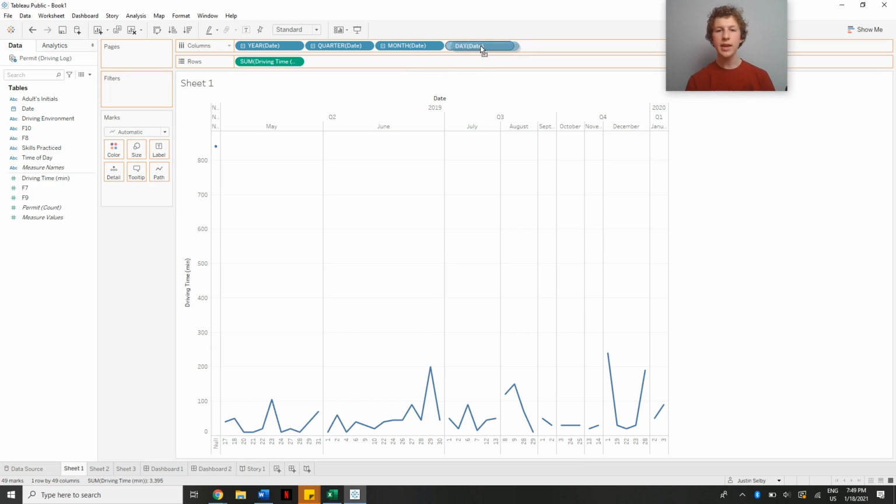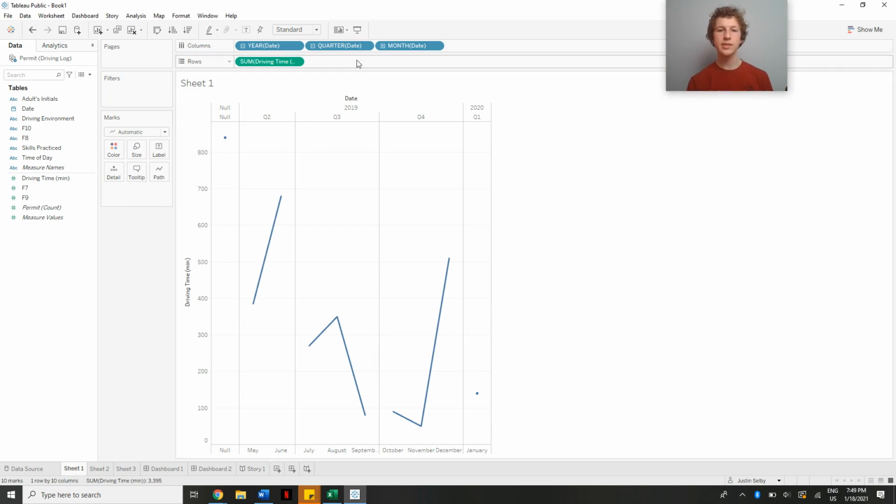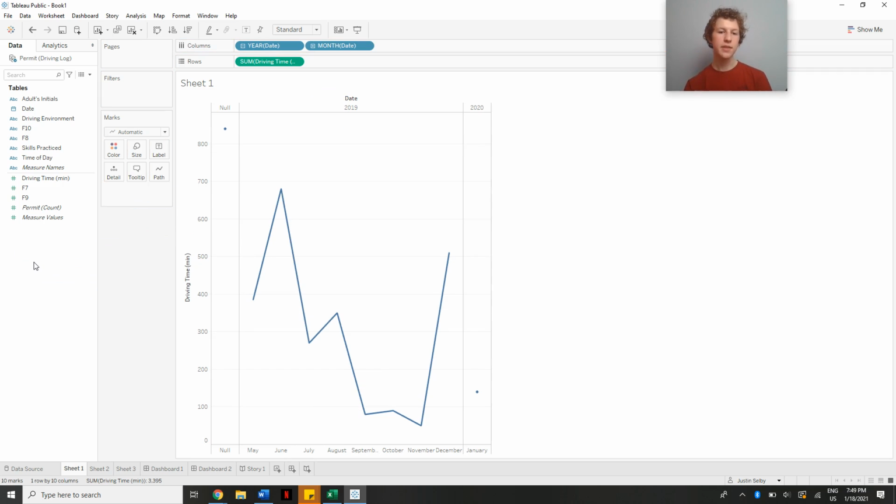So I'm going to drag this from here and bring it back here. And then once I put it over here, it's going to disappear. It's kind of like deleting it from the view. And I also, as I mentioned, don't want quarters. So I'm going to move that over there too. And now I have this great graph of the total time that I drove sorted by year and then by month. And again, this null thing is annoying, but we can worry about that later.